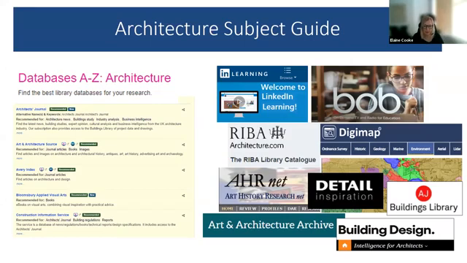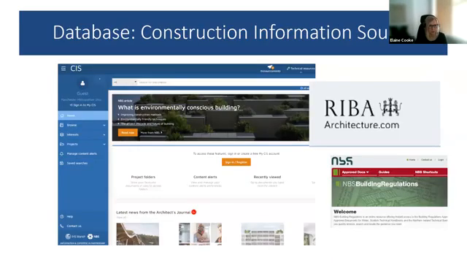You've also got things like LinkedIn Learning on there for online tutorials on any bit of software you might need to use. Digimap was mentioned. Some of these I'll move on to in a bit more detail. But we've got journal indexes in there. We've got books, ebook services, and so lots of different types of information.